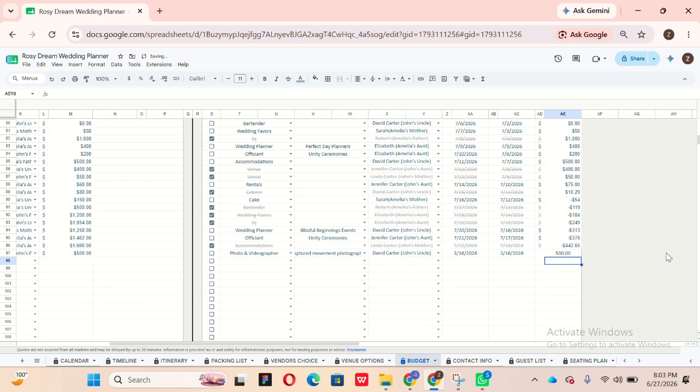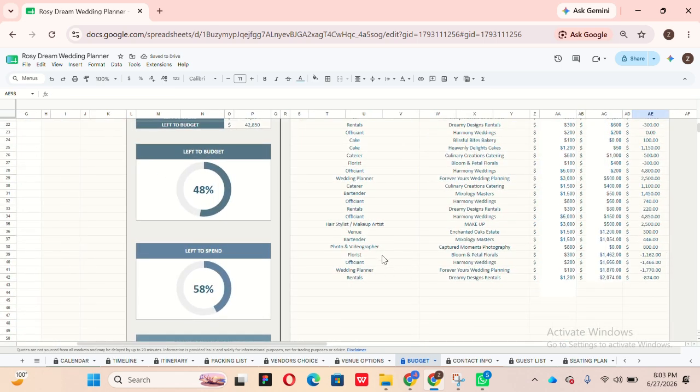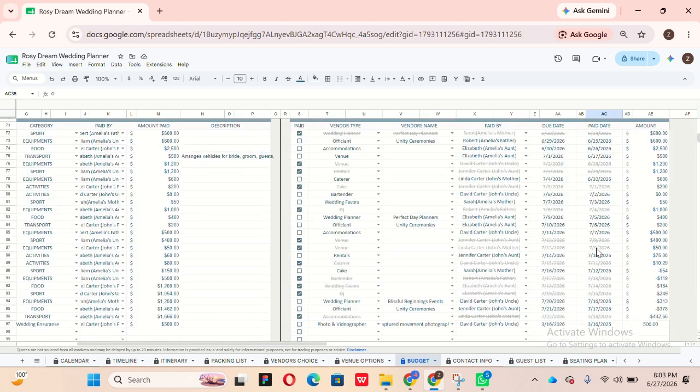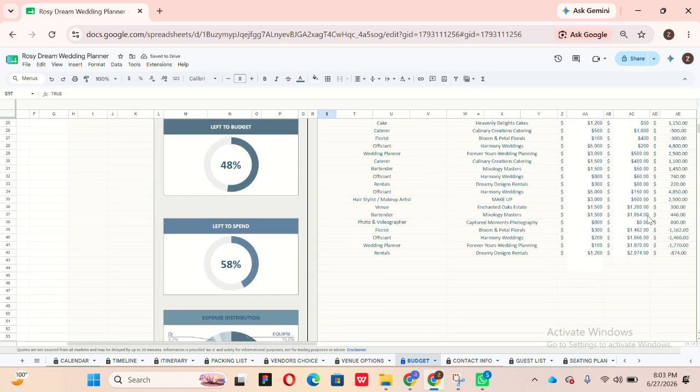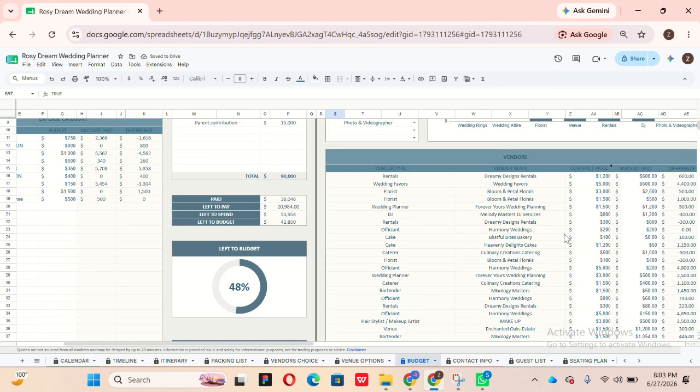So now let's go up to see what happens in the table above. If we look at the photo and videographer section, Captured Moments Photography, the amount paid is still at 0. So don't forget that when it's paid, you absolutely need to check the checkbox, and then we will see that it will be paid above as well.